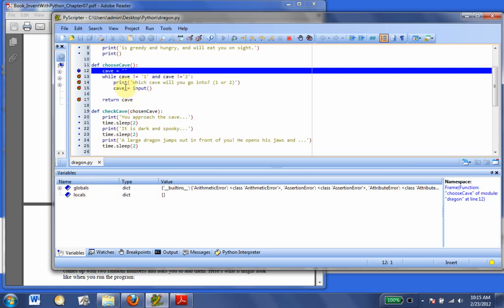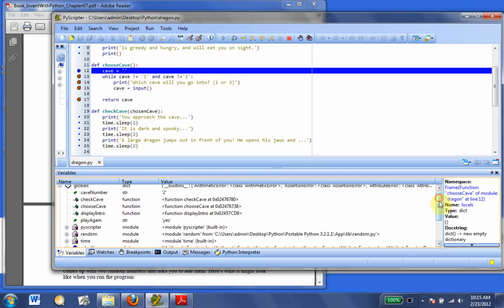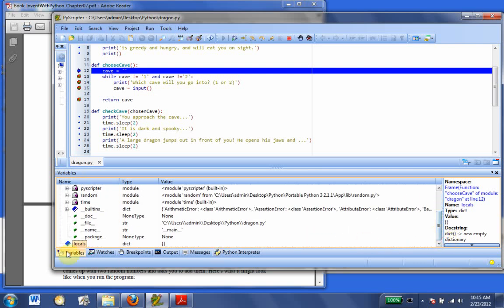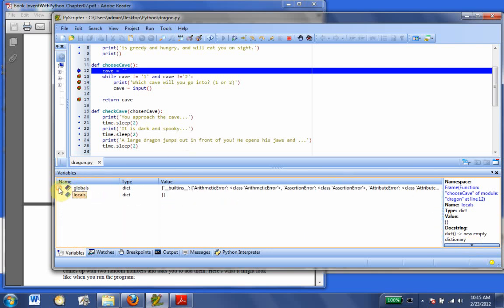Now let's take a look under locals. Now I'm inside of a function. Remember, when I was outside of a function, my global variables were the same as my locals. But now that I'm inside of a function, the local variables change. Remember we talked about local and global variables in the last lesson?